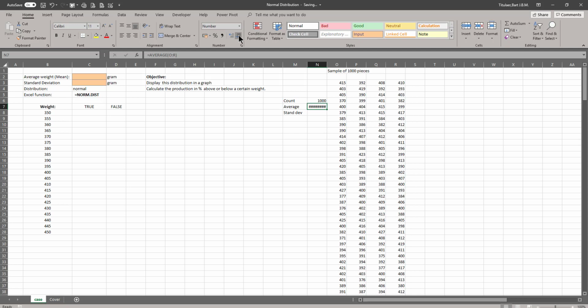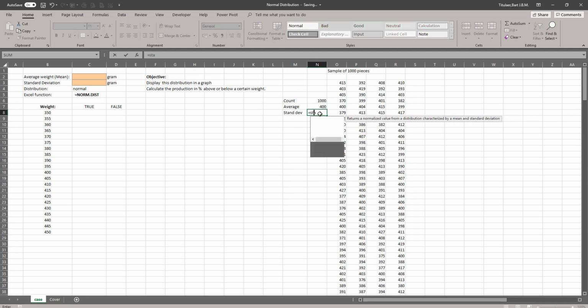I will reduce the number of decimal places, and I presume this is 400. Well, what's the standard deviation? Equals STDEV, and there are two. One is for the population and one is for the sample. The S stands for sample and the P for population. So I choose the sample one, tab, and I choose the 4 columns. Bracket close, enter. And this number is almost 12.